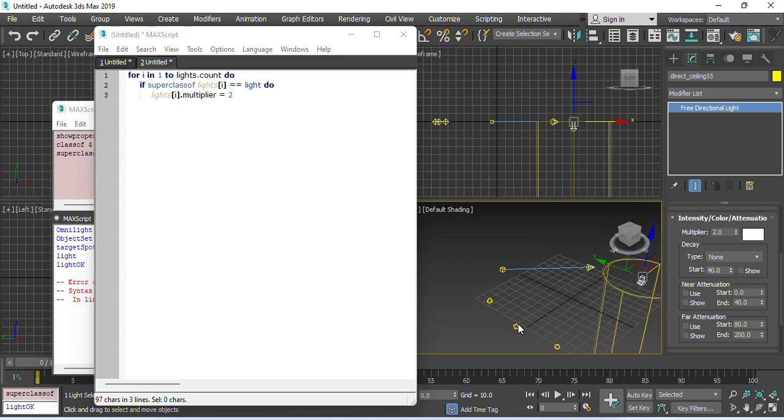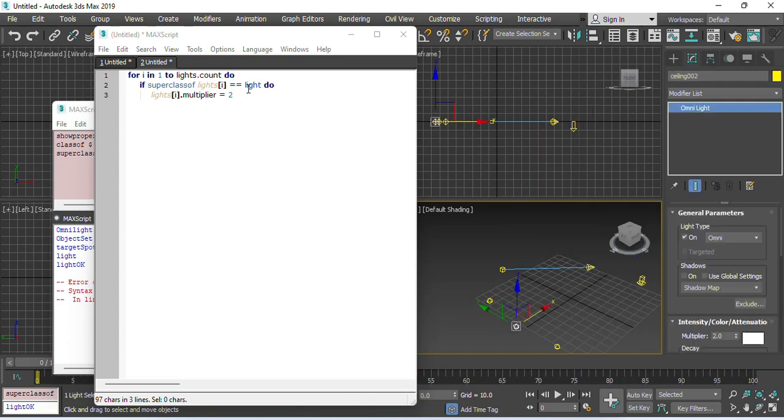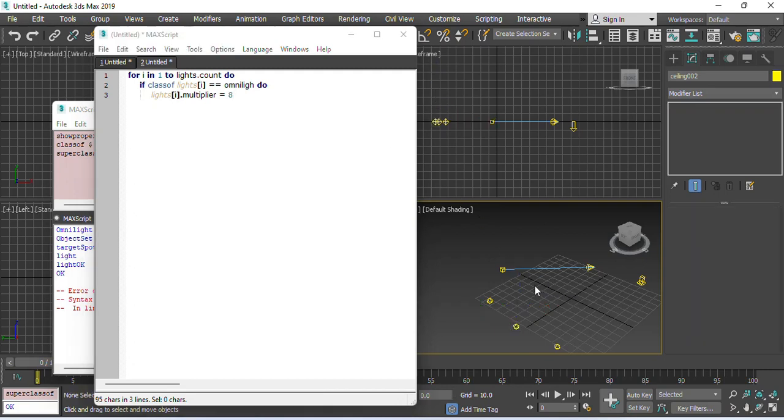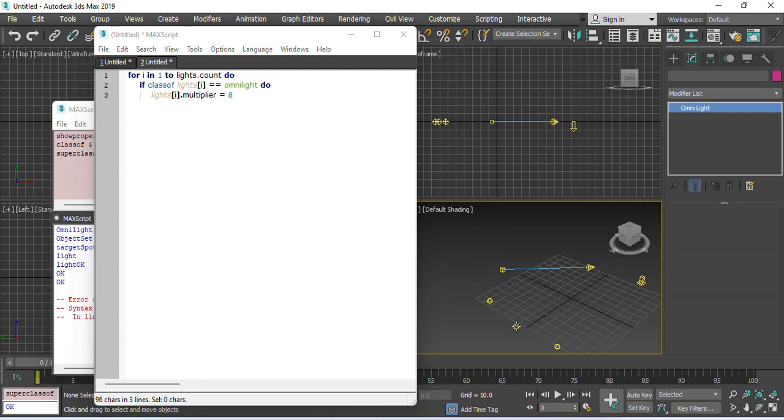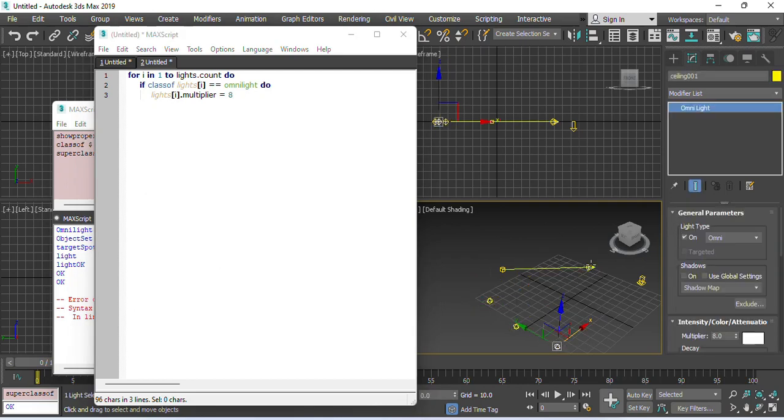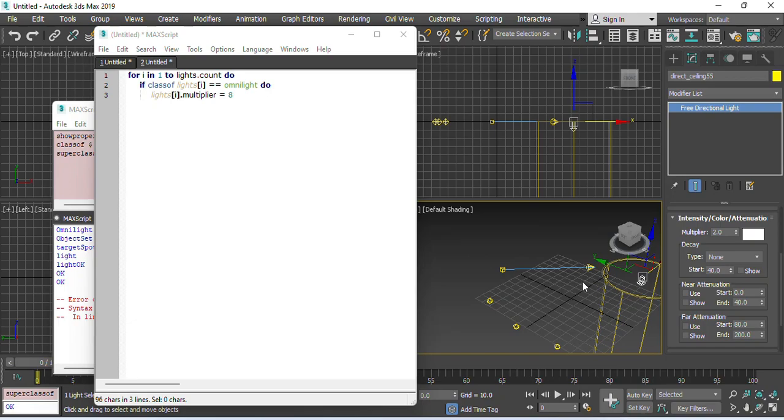Now I just want the OmniLight changes. So if the class of the light is OmniLight, change their multiplier or other properties that you already have seen to 8. Control E. OmniLight, Control E, and all the OmniLights become 8, and these are still the same value.